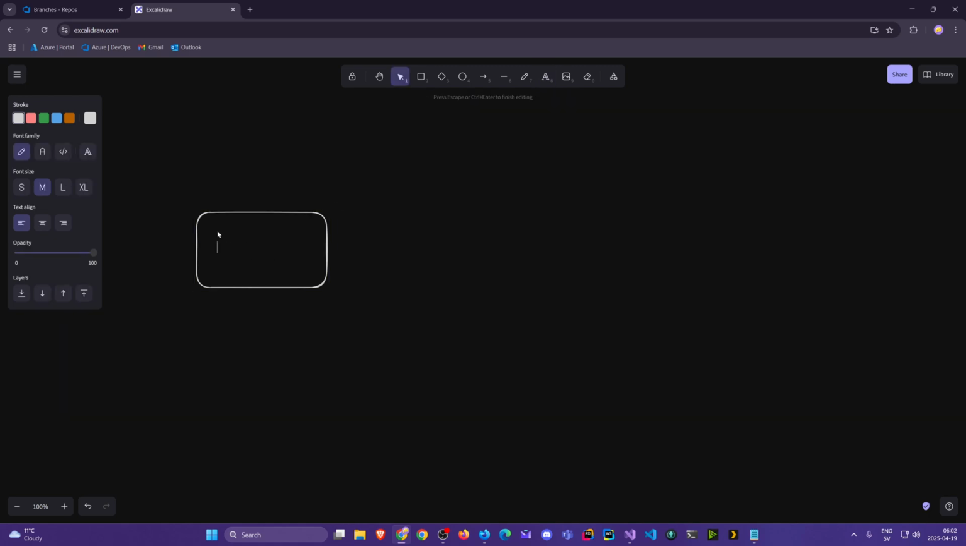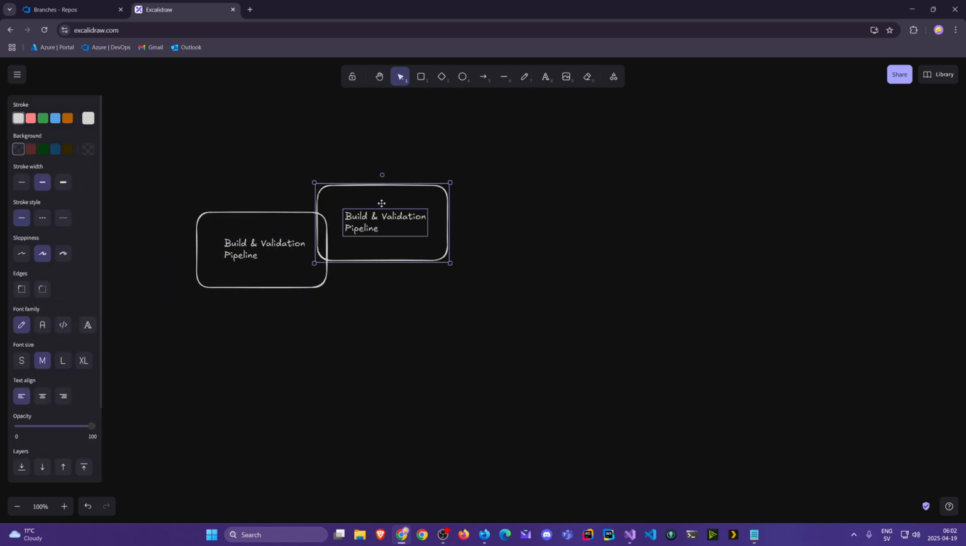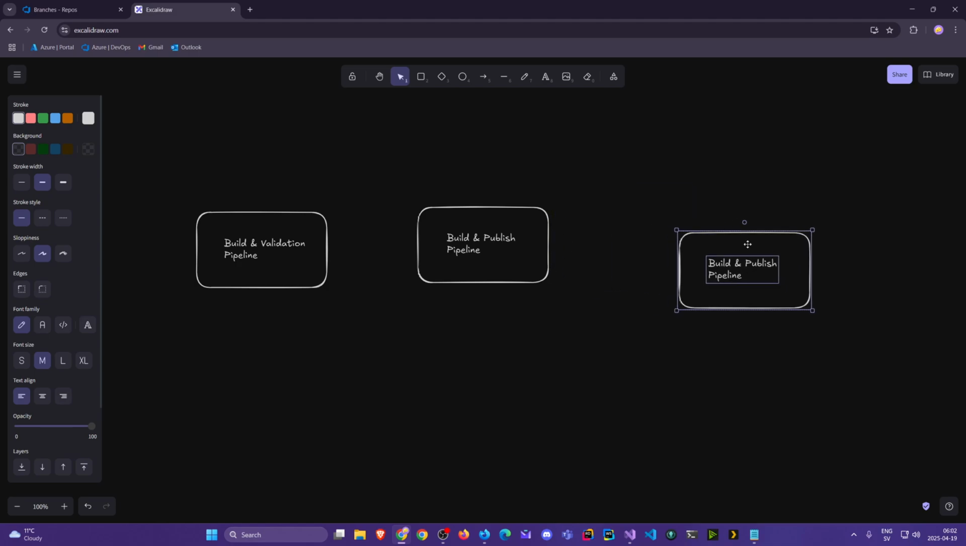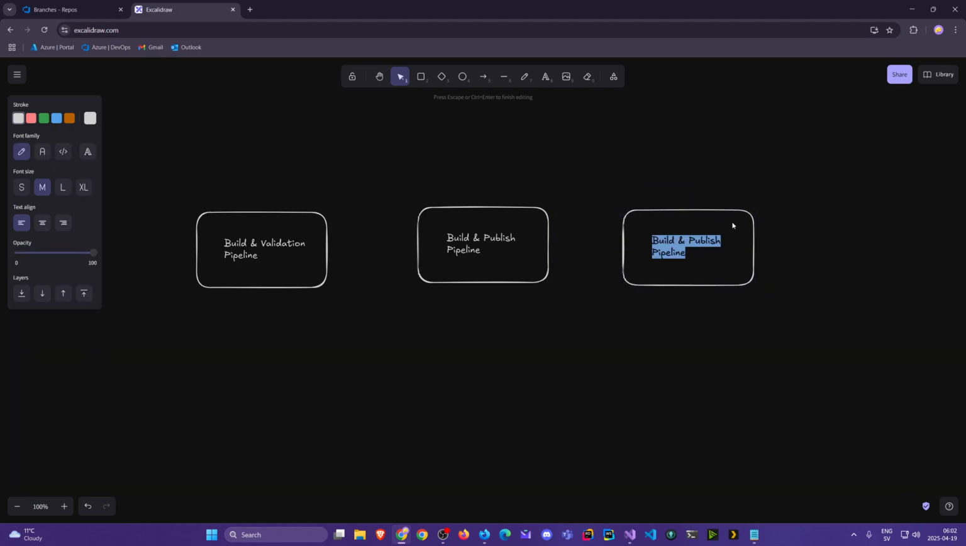In Excalidraw, I'm just going to create some visuals. Let's create a little box here. Let's add some text. I'm going to say this is the pipeline we created, build and validation pipeline, right? And then I'm going to create 2 more pipelines. We're going to have a build and deploy pipeline. Oh, sorry, not build and deploy, build and publish pipeline. And then we will have our release pipeline. There we go, put it there in the middle.